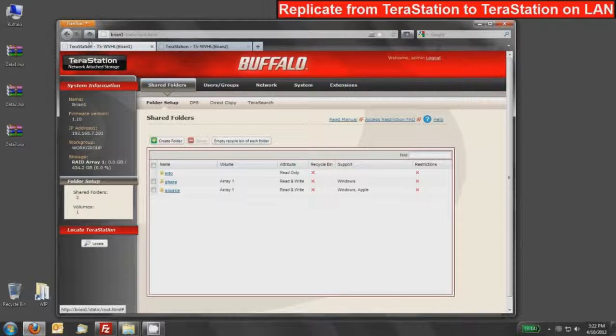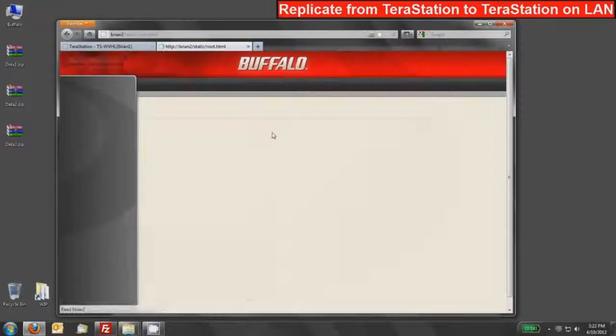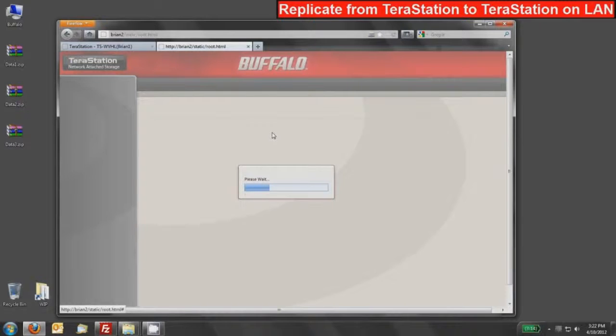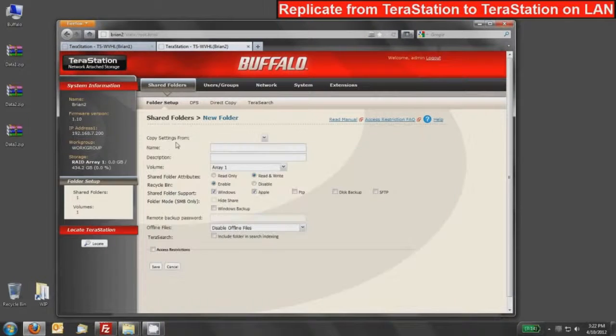Now what we'll do is create a target share on the Brian 2. So I'm going to switch over to this tab and log into my Brian 2 TeraStation. I'm going to repeat a very similar process. I'm going to create a new shared folder for this device, and I will call it Target. Again, this is just a convenient name for the sake of this demo. I'll disable the recycle bin on this one as well.